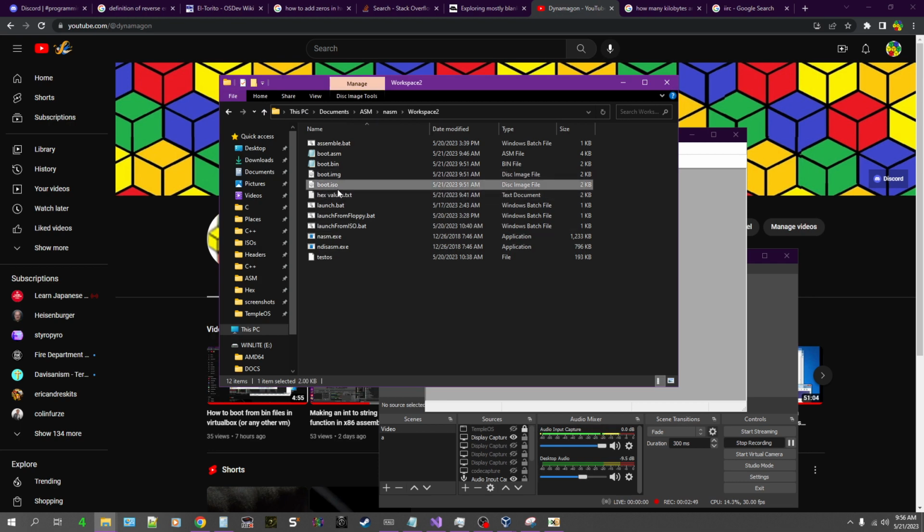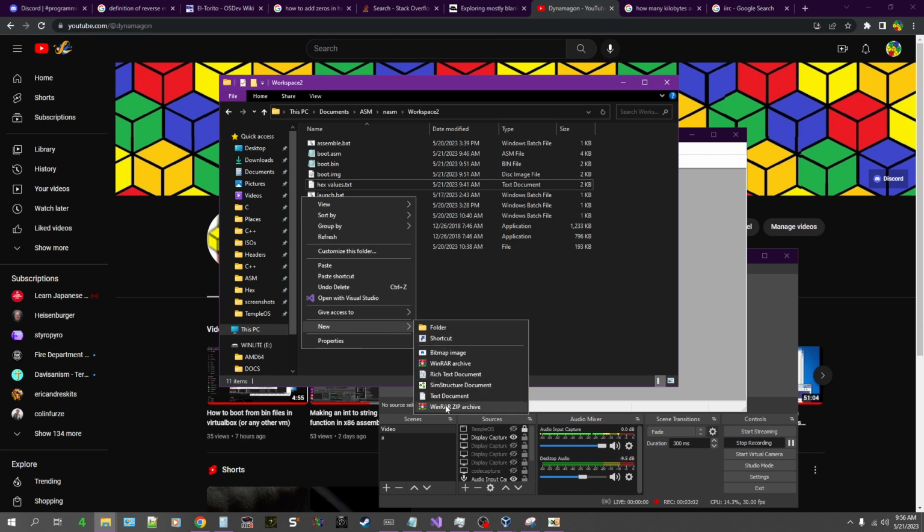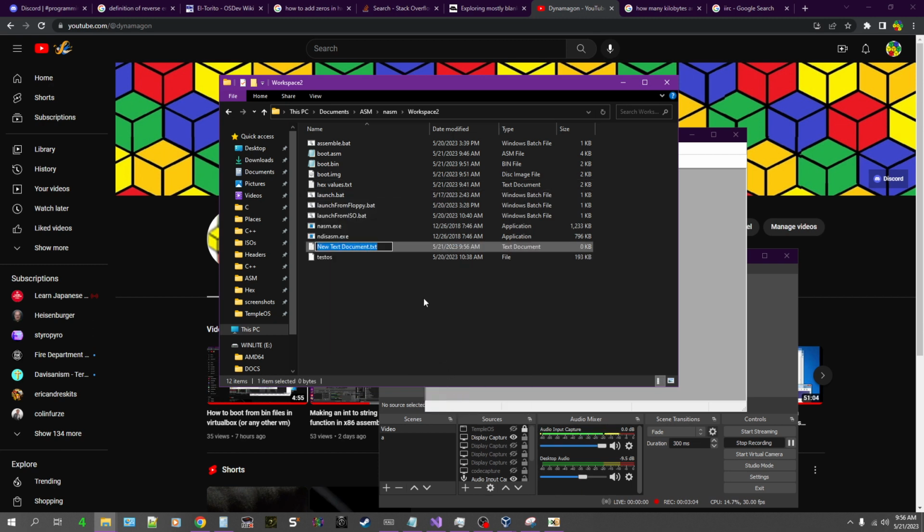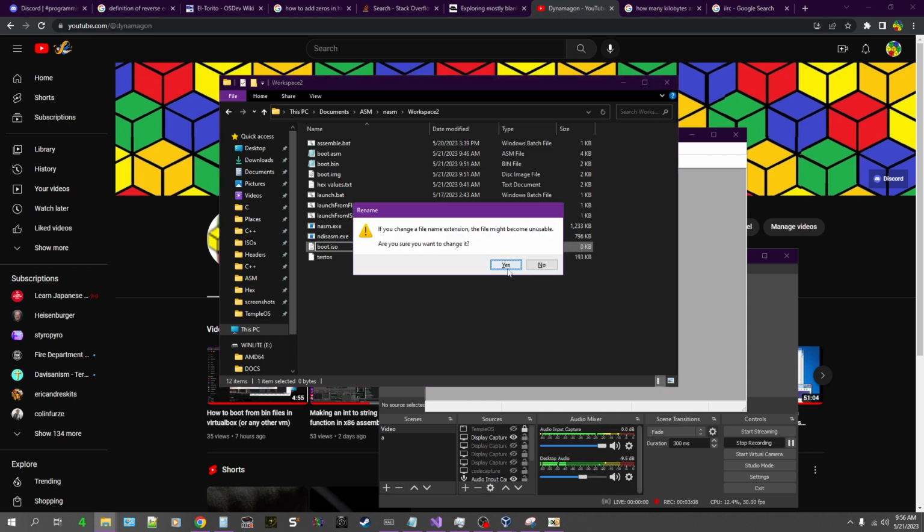Now, like I said, I spent like 3 or 4 hours reverse engineering this Linux command. So basically, we're just going to make a brand new file. We're going to make a brand new ISO. We're going to call this boot.iso, and it's going to be completely empty.